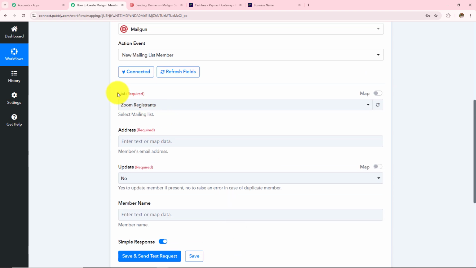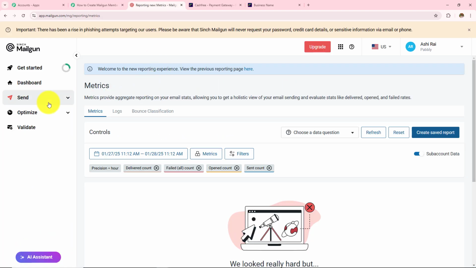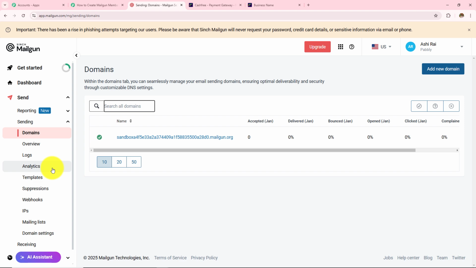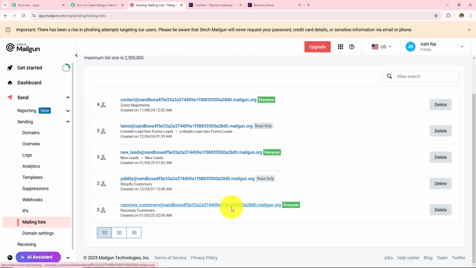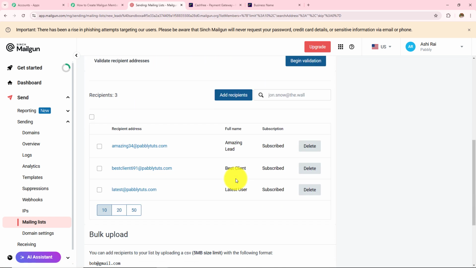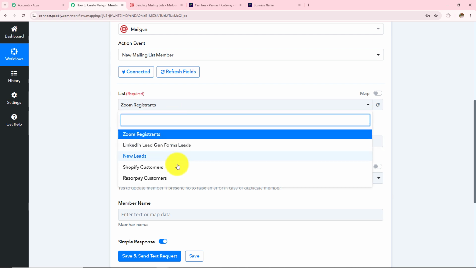So the first one is that I have to select the list. So to get this list, let's open my Mailgun account. Now to get this list, I have to click on this Send, go to Sending, and then I can see this mailing list. So I'll open this, and then I want to create the member in this particular list by the name New Leads. So I'm going to scroll down, and we can see that we have created 3 members in this list. So I'm going to open my Pabbly Connect, and from this drop down you can see all the lists that have been created. We are going to create the member in this New Leads list.